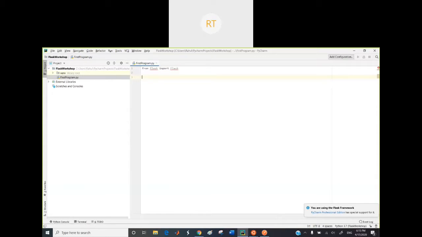So the way we would do that is, in Python, you don't have to worry about the type of variables. You can just type it out. So app equals Flask(__name__). So it's two underscores before name and two underscores after name.